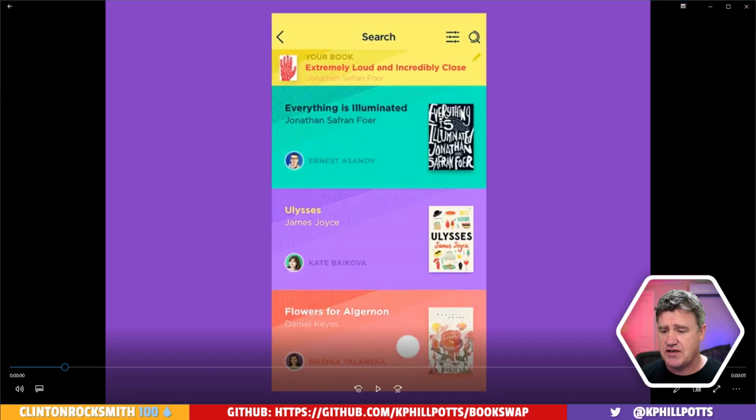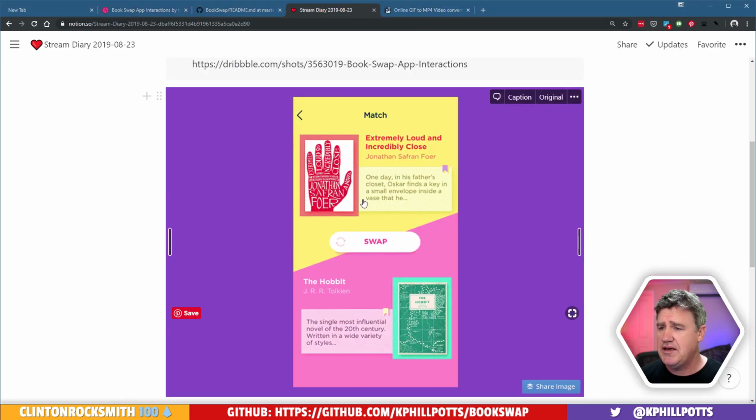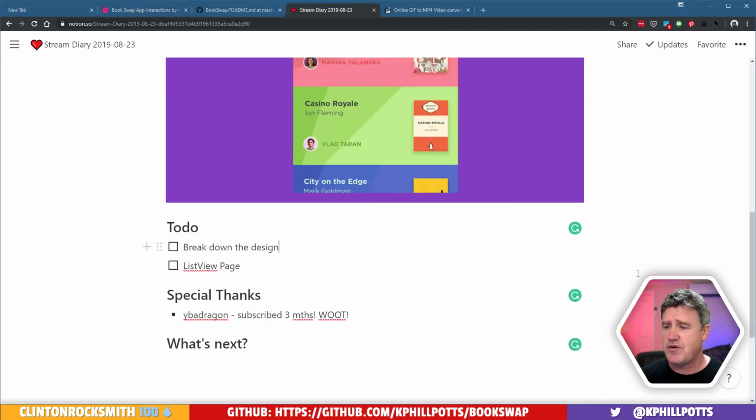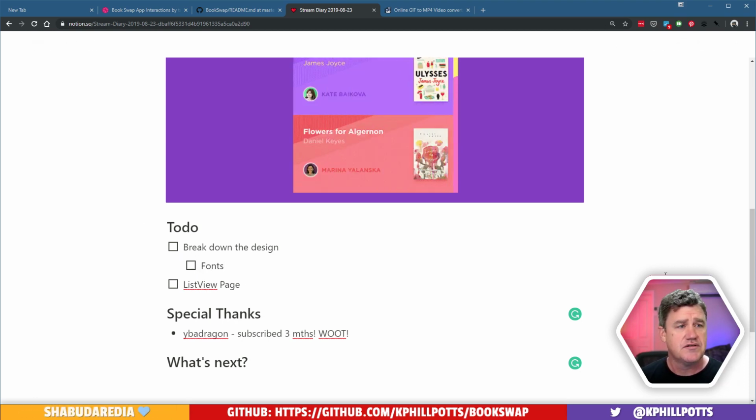Let's write ourselves a little bit of a checklist here of what we're going to do. So first of all, we're going to break down the design. So we're going to have a look at some fonts.